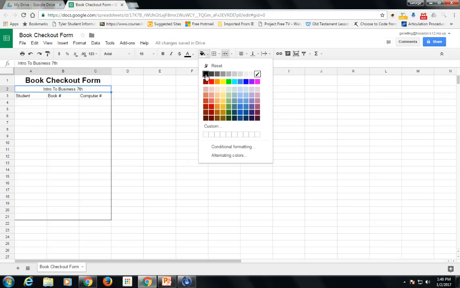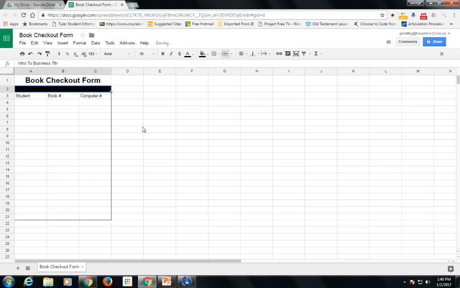So let's go ahead and make this black. Now our text is black, and I just made the fill black, and that's why you can't see it. Anytime you're wondering, hey, is my text inside this cell? If you click that cell, right up here, you'll be able to read it.